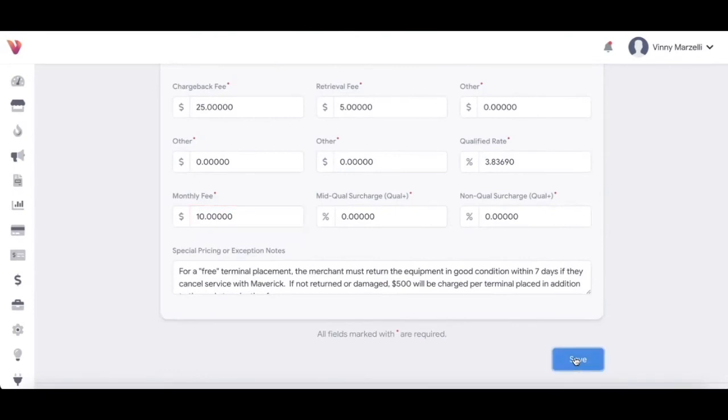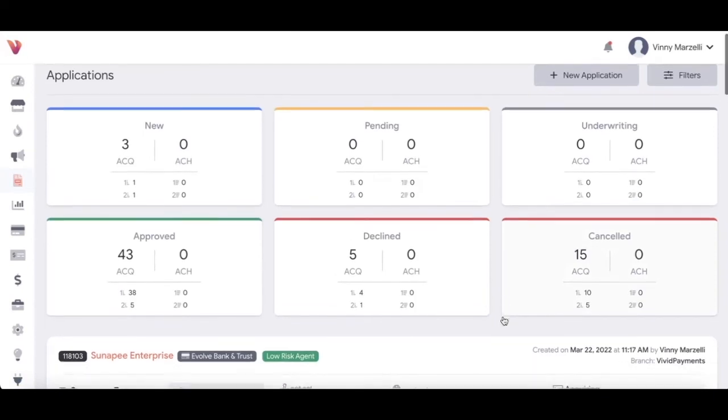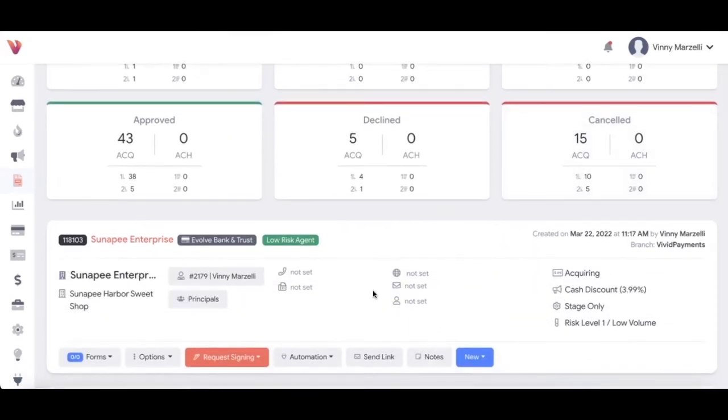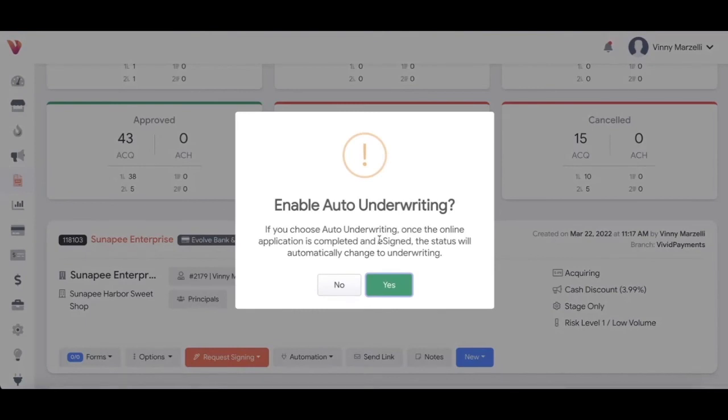Next, we're going to click Save, and now we'll complete our application. Here you will see now our application has been completed. The next steps would be for the merchant to sign it. So we've made it very easy where you can just click request signing based on the email that you provided. Because this is a demo, it is not going to let us sign it. But once we hit submit, it will send it to the merchant to sign, and then we will enable auto underwriting. So when the application is signed, it will go straight to underwriting.